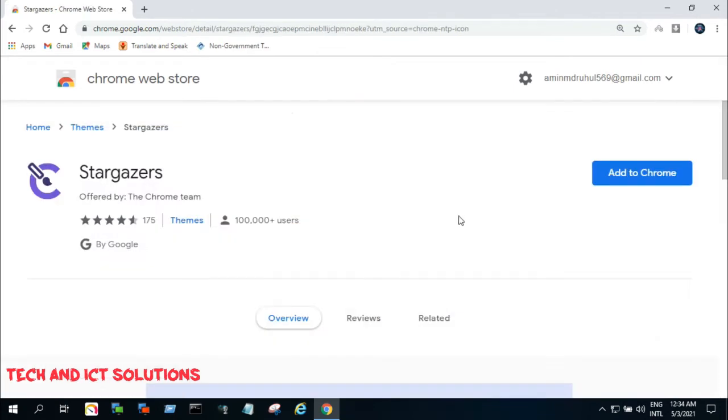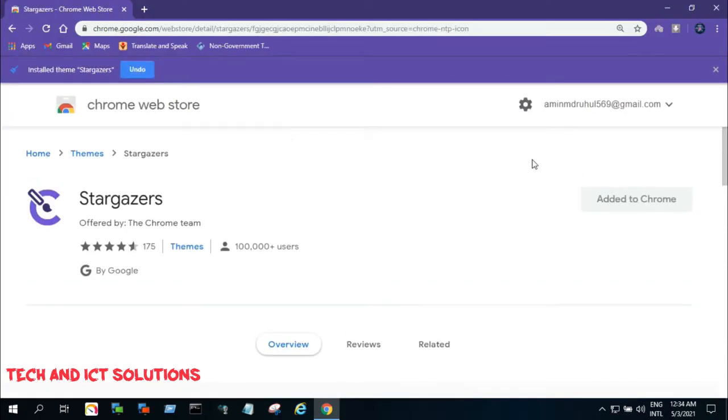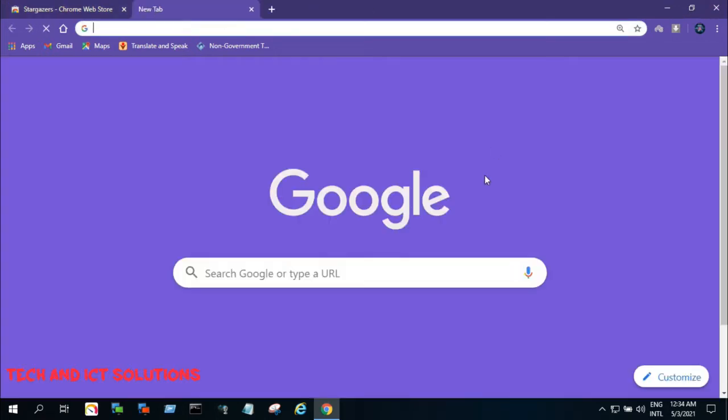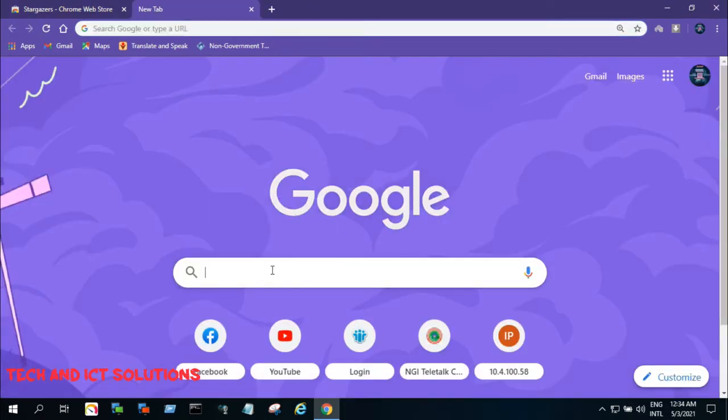Select any one, and click Add to Chrome. You can see your theme has already changed. Now, we will try to change the theme color and background photos, so let's start.